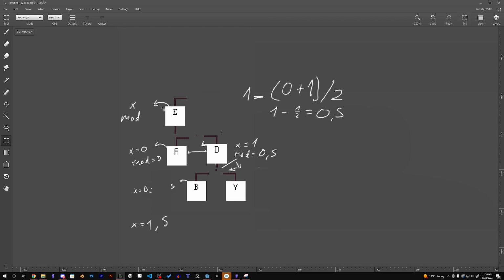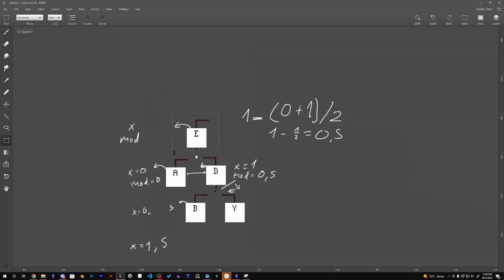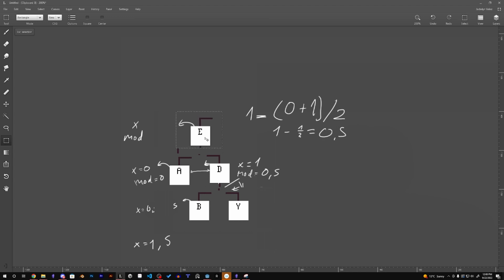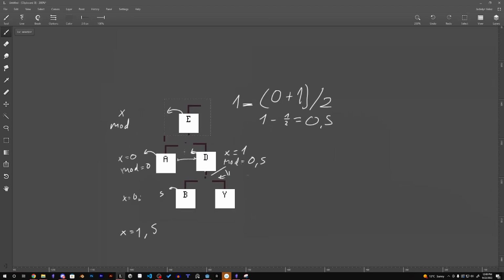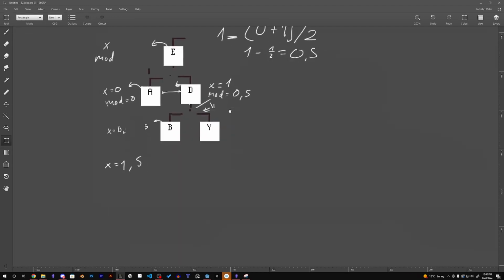The reason that we put e in the middle, since it doesn't have any children to the left, there's not a mod property, but since it is the parent of a and d, we calculate the a's x and d's x, and we divide it by 2. So that's why we center that. So yeah, that's how we use x and mod in order to build our tree.